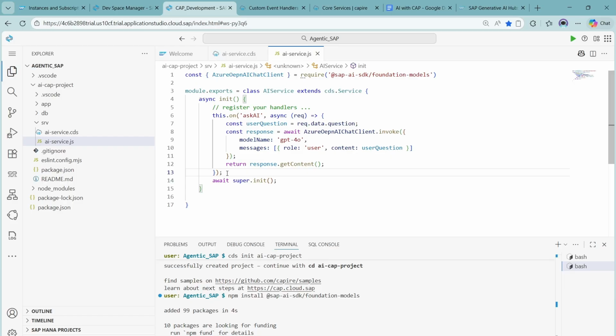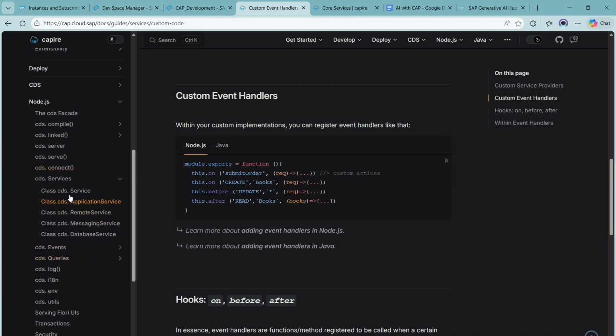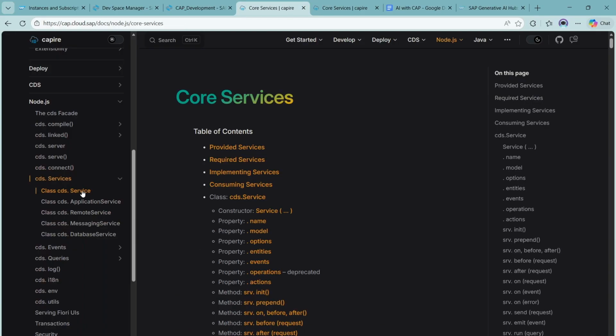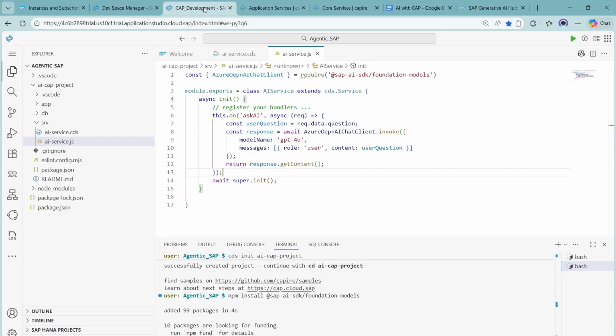Then on line number 4, actually the syntax was just init and super init, right? Where is cds.service? I think it's ApplicationService, right? If you see this, this is the syntax, but I have overwritten init with async init, so I have to use await on line number 14, then super.init. This super.init is very important. Without this, whatever handlers we have registered, it's not going to send a response back. So to make this work, we are going to use the super.init method.